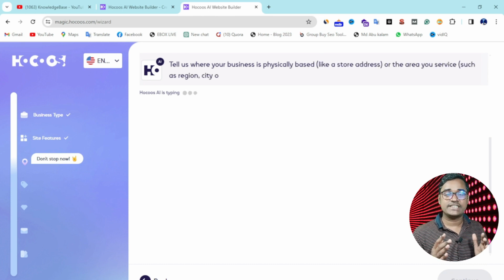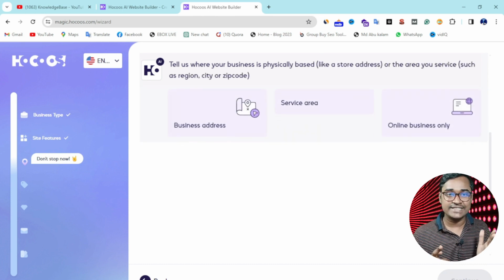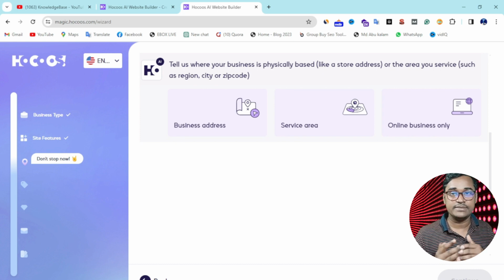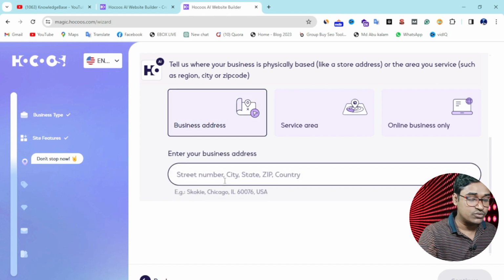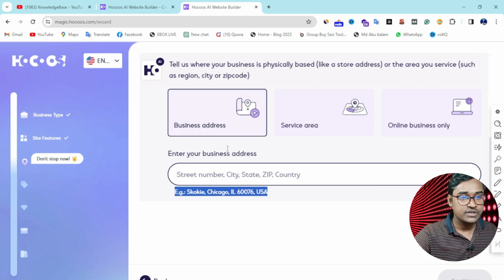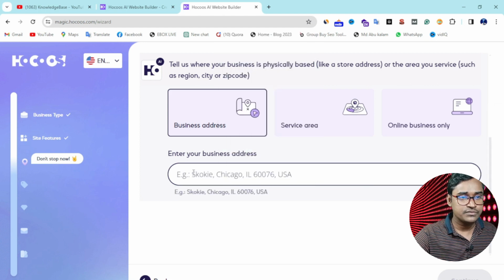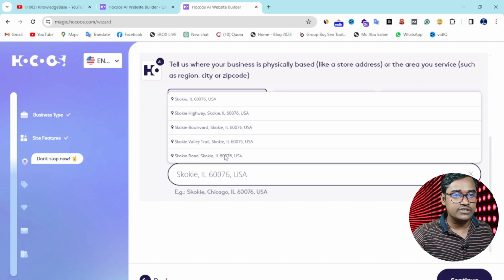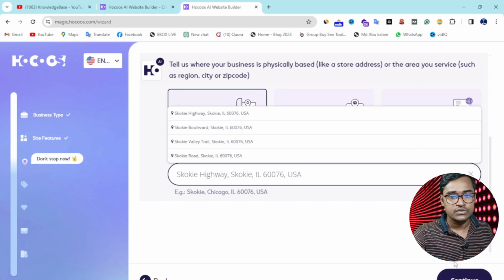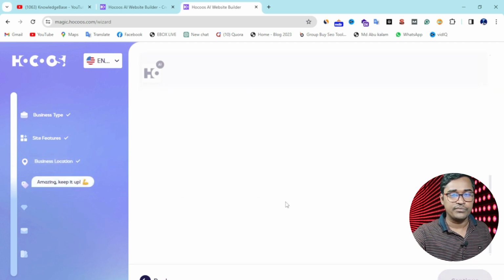Then I need to select: if you have a physical address, then select physical address. If you don't have a physical address, don't worry, select online business only. I have a physical address, so I want to select this one. So first one, then zip code. For example, I select this code. Then I select this one, then click on continue.